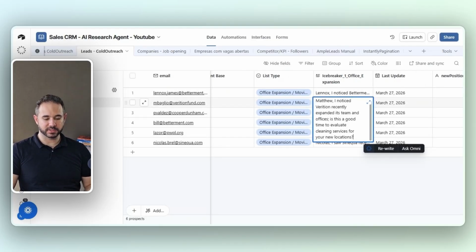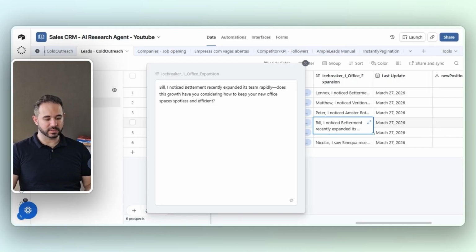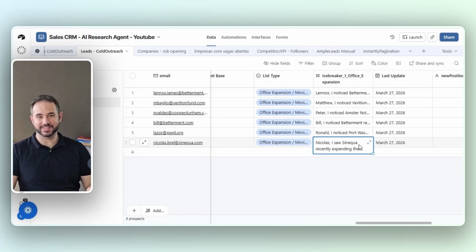So, Matthew, I noticed Verition recently expanded its team and offices. Is this a good time to evaluate cleaning services for your new locations? And we have similar messages for everyone, but they will of course be different. So, Bill, I noticed Betterment recently expanded its team rapidly. Does this growth have you considering how to keep your new office spaces spotless and efficient? Or other messages that will be different for every lead.